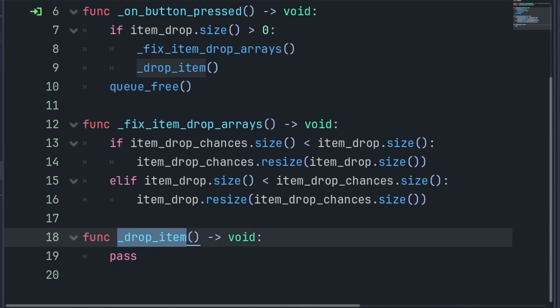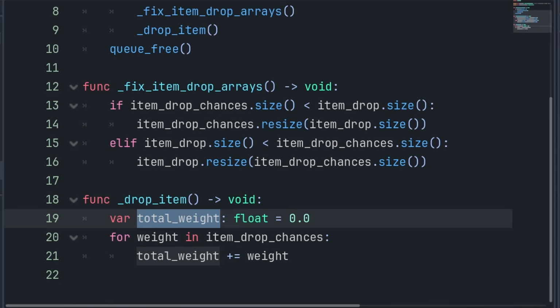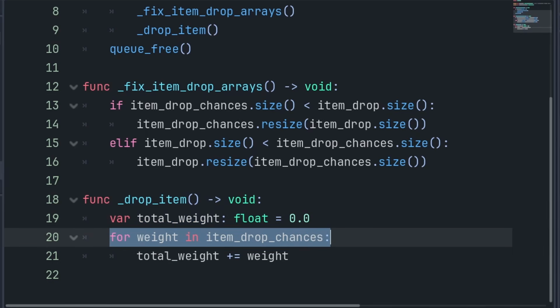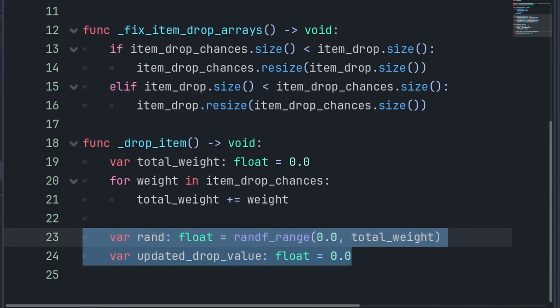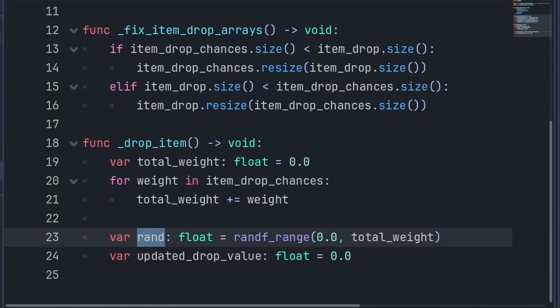Inside the drop item function, we create a variable that holds the total weight, then we iterate through each entry inside the item drop chances array and add each value to the total weight variable. This is so we know the range for the random number to pick. We then add two more variables. Rand is equal to the random number that we will use to grab the item to drop.